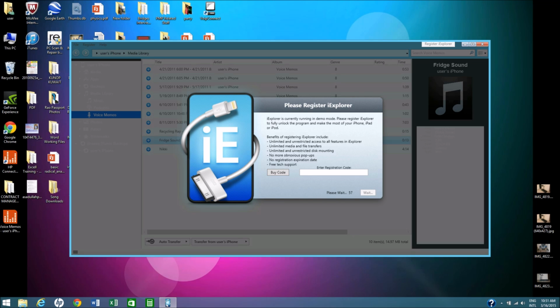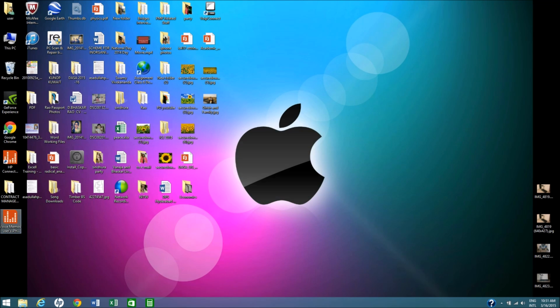Now you don't need to wait for 1 minute, as you already have your file saved over here. So you just cross it and you have your file saved here. That is the voice memo, you can play it.